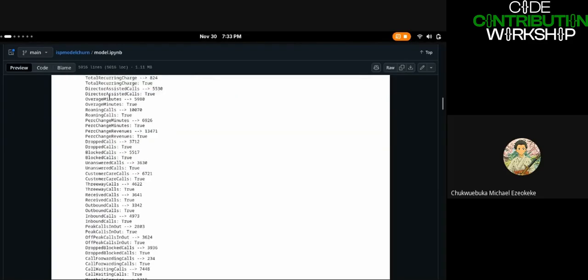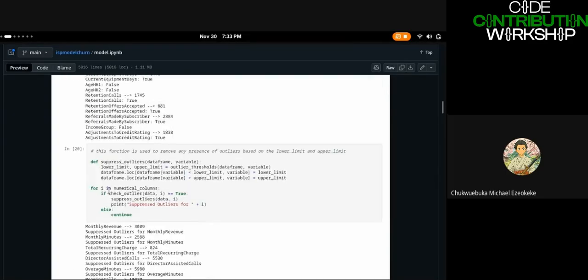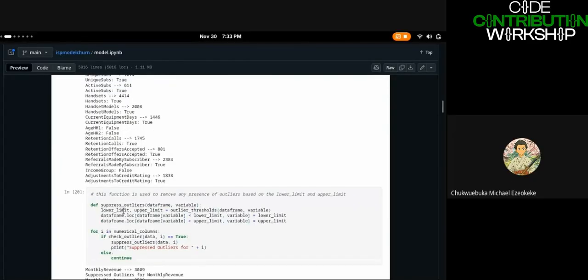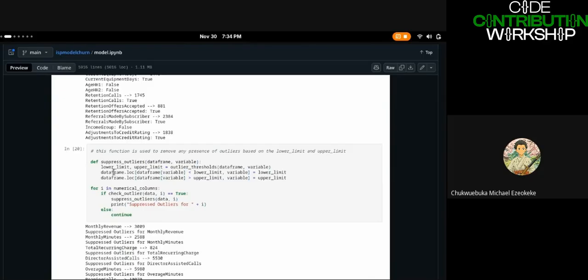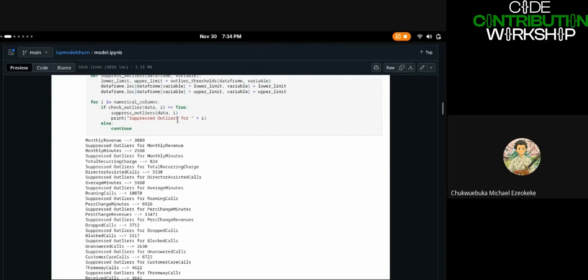So this is what it returned. Now that I've been able to identify my outlier, I created another function called suppress outlier. This function is just used to remove any presence of outliers based on the lower limit and the upper limit. So I just run this function and you can see the suppressed outliers. Here we have monthly revenue 2009 and the suppressed outliers for this column.